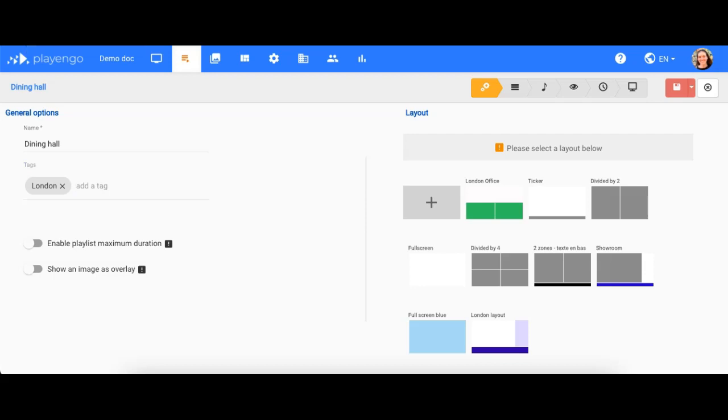You also have the option to define the maximum length of time a playlist will be displayed. Normally, if two playlists are linked to a screen, the next playlist will be shown once all of the assets in the first playlist have been displayed at least once. As you can imagine, this can get quite long. So in this case, you can set the maximum amount of time a playlist will be displayed. 10 minutes, for example.